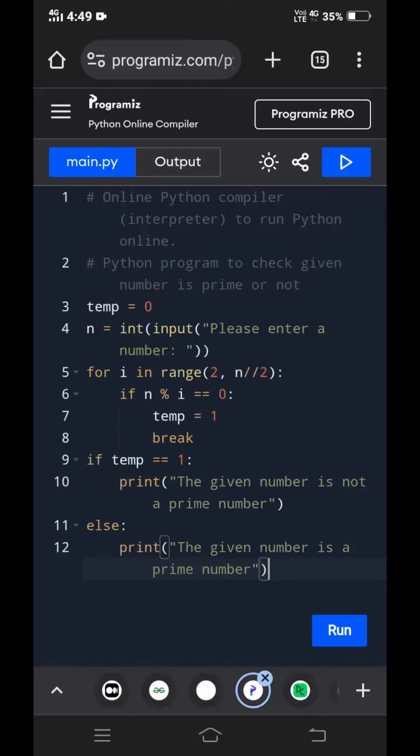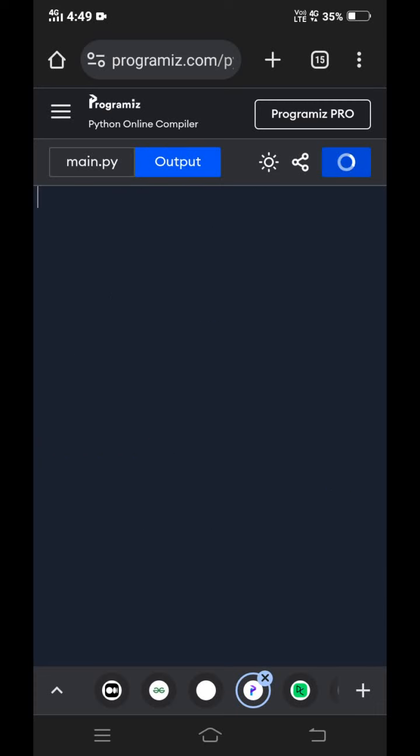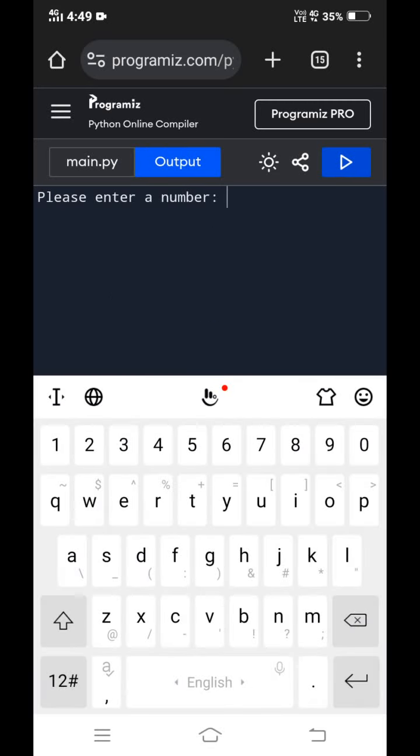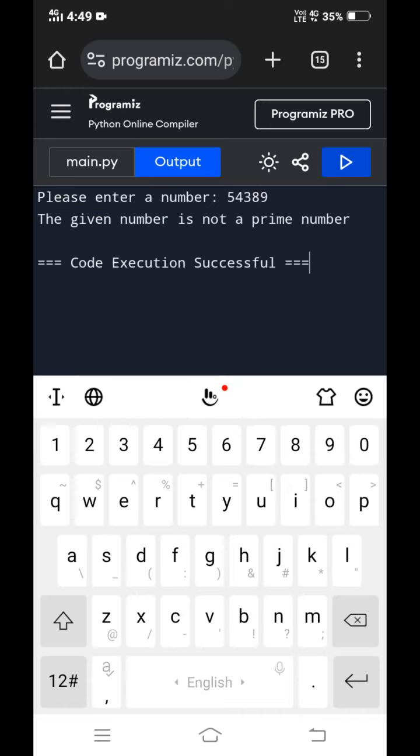Now, let's check the output for this code. Okay, let me give some random number. The given number is not a prime number.